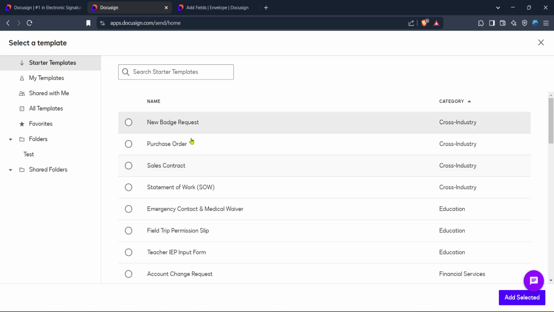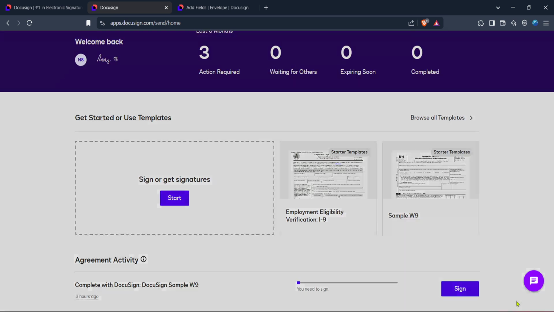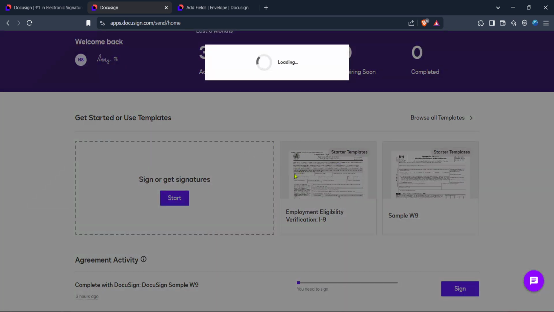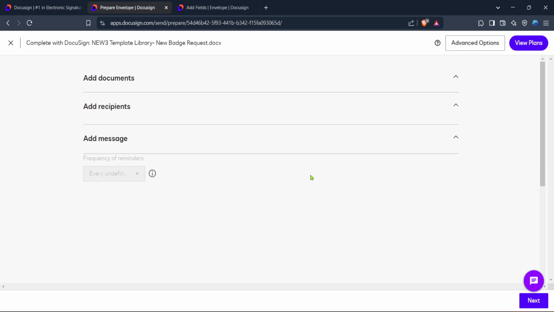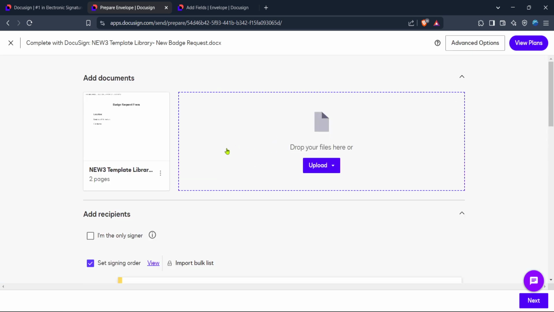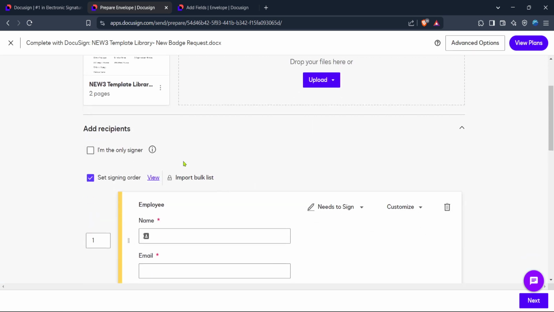Once you've chosen your template, the next step is to start adding the necessary details to your document. Here, you'll typically fill in fields like the names, emails, and roles of the recipients. Take a moment to double check this information, as accuracy is key to a smooth signing process. Once everything's in place, click Next to proceed.